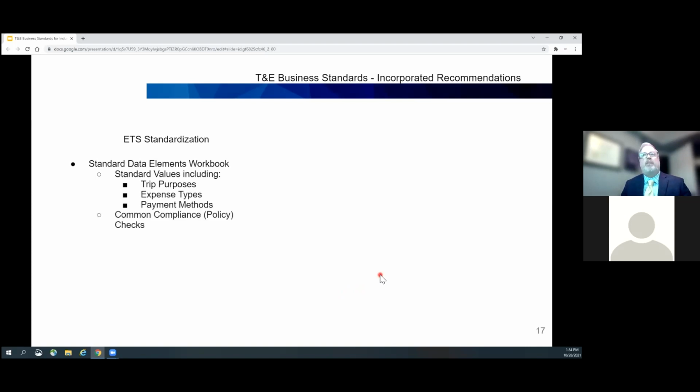We have common compliance or policy checks, and that includes both for the travel and expense solution, but also compliance checks for the passenger name record for the automated quality control functions. Policy standardization, including a streamlined approval process with one but no more than 3 approvers in an approval chain, and increased utilization of lowest non-refundable airfare where appropriate.